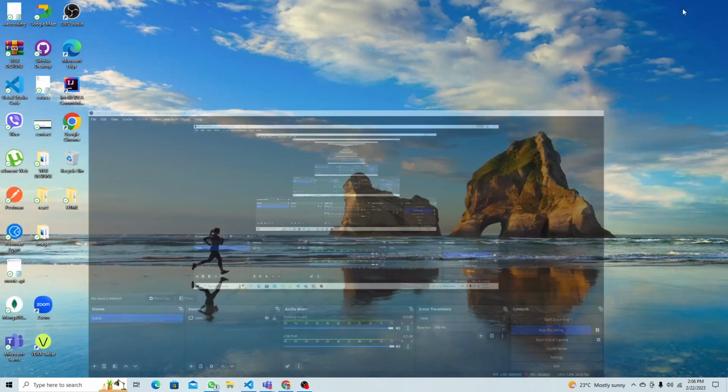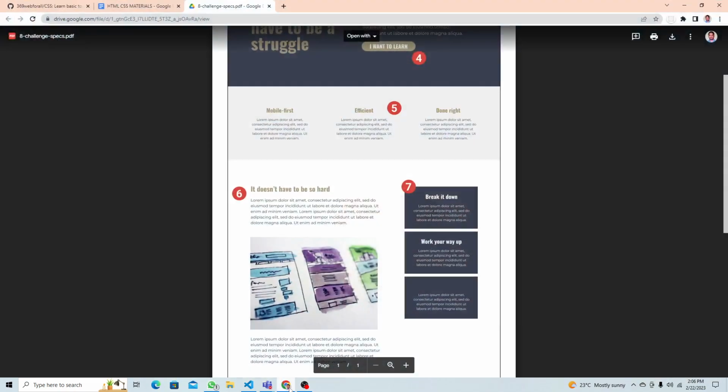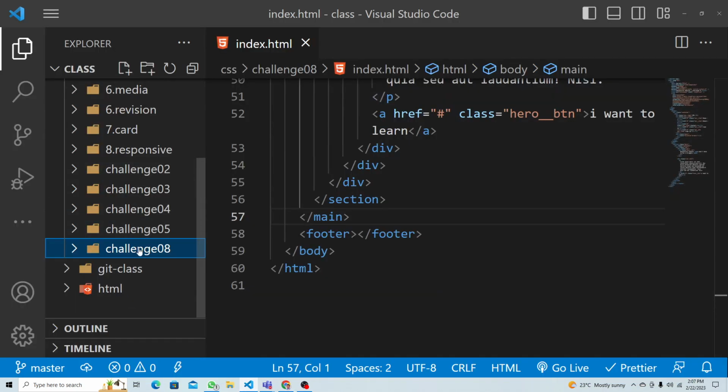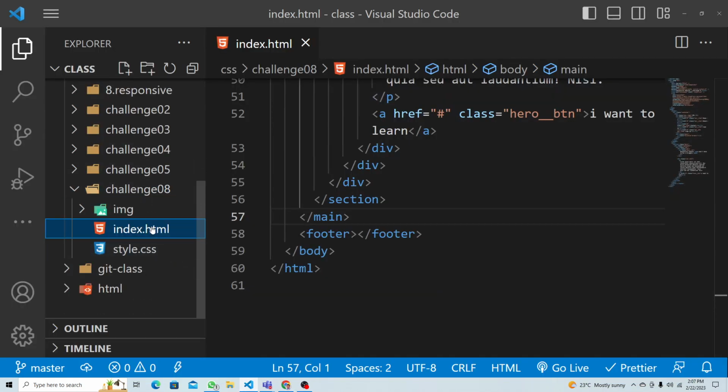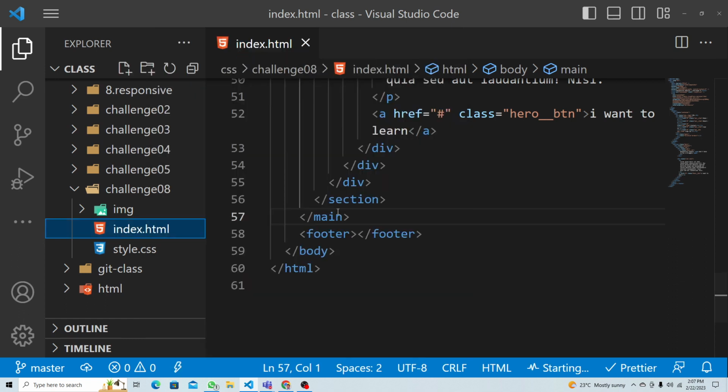Okay, guys, good morning. We are continuing the project from yesterday, and this project is about our challenge 8. So you guys can see I'm just going to live view now, and we can look at our progress from yesterday.